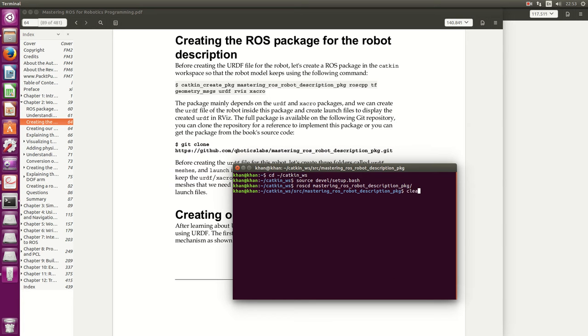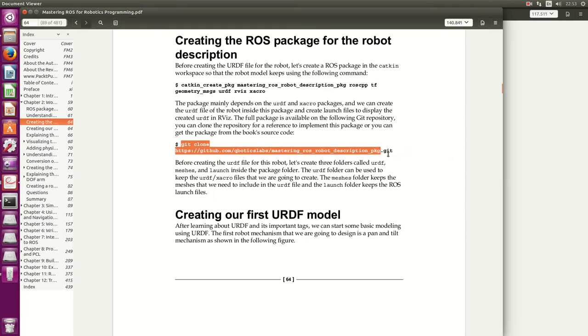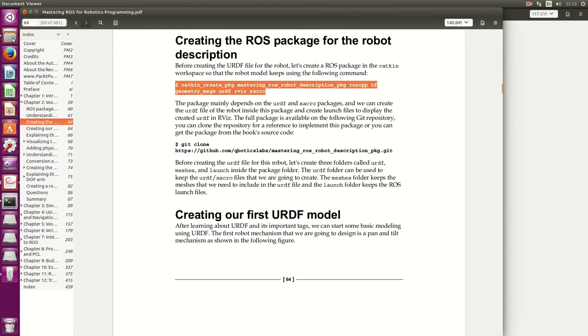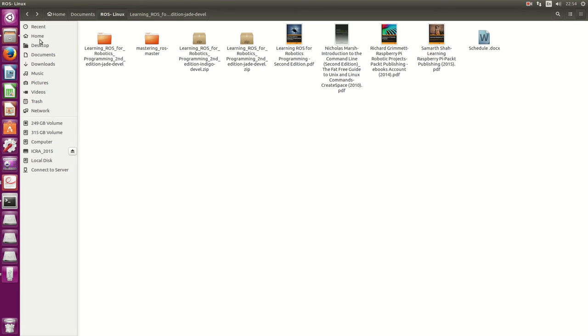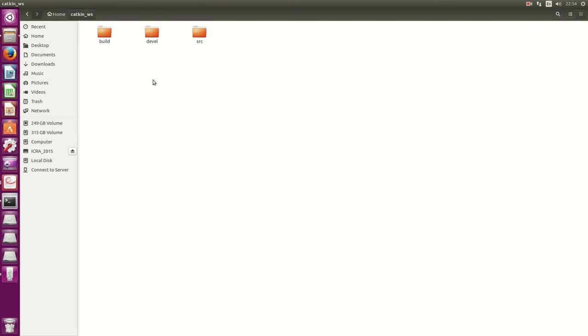Go to the root workspace of your ROS and then enter the src folder and directly run this command. It will download this package. I have already made this package here. So home, catkin workspace, src. So here it is. I have already made this package.